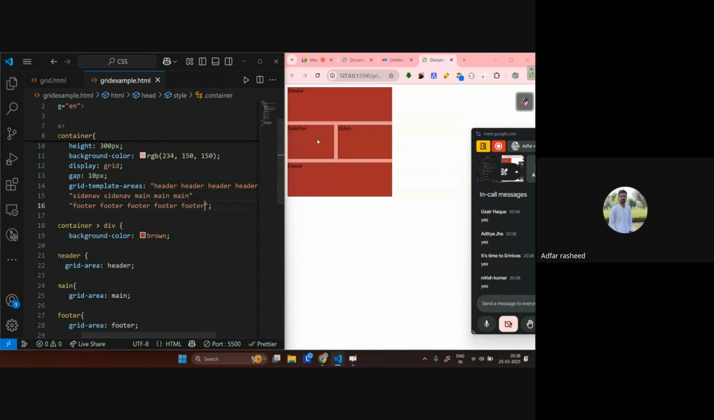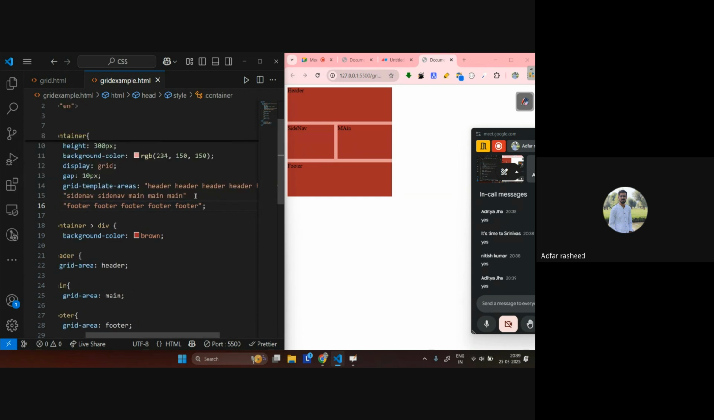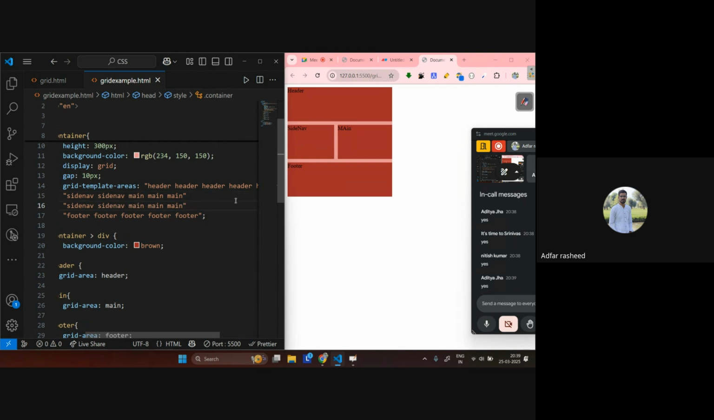Now, as soon as I do that, you can clearly see it looks like this. Am I clear? Does it make sense? Like this is a ratio, how much you want in a single row. If I simply press Control C, Control V, does it mean it will increase the height?